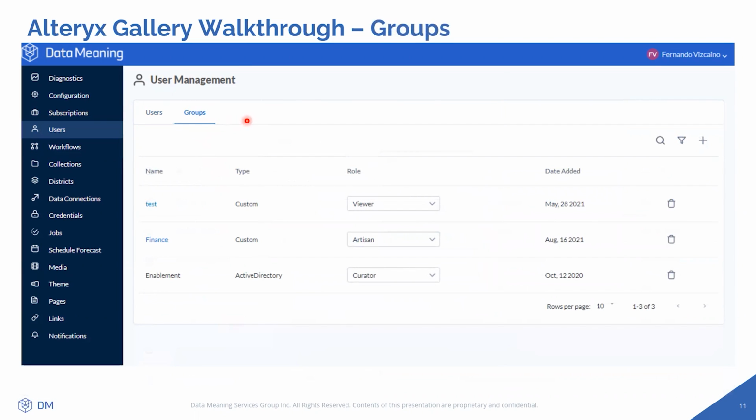And here under groups. So if you go under groups, then you have the add button there, right? So you see the plus there. So here you're going to be able to add groups. You can manually create a group. So you can see these first two here are type custom. That means that I have manually created those groups and manually added users to it. Or you can add a Windows Active Directory group, as you see here for the last one. Okay.